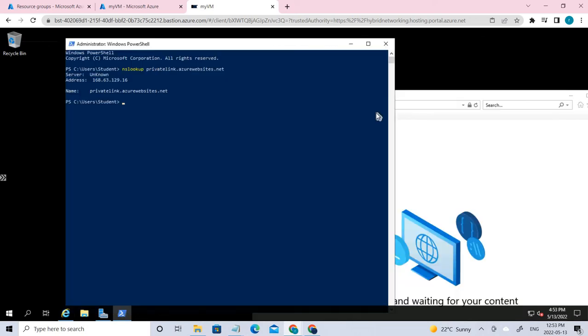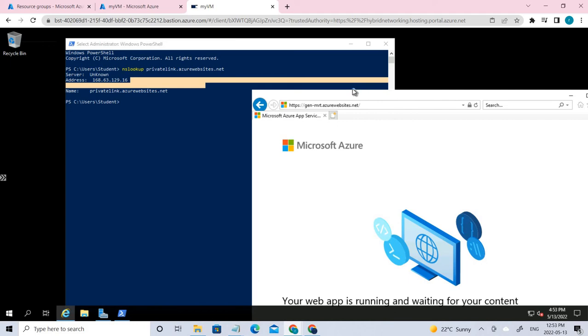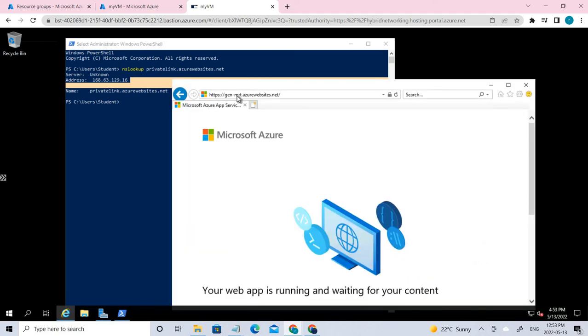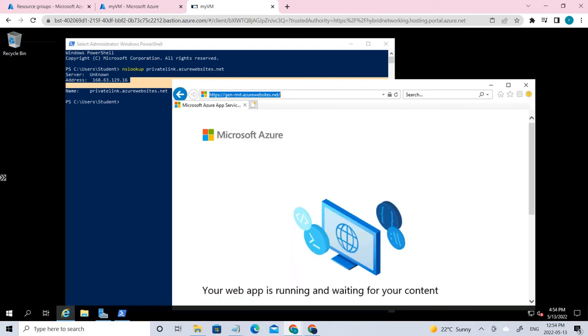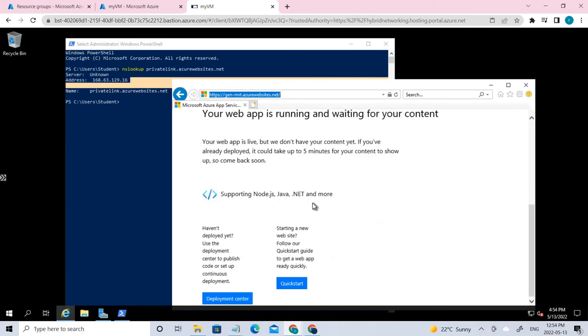The first command that you use is nslookup. Once you use nslookup, it's working, and then you have to use the app that you have created. In this case, it's GenMRT. So we'll be able to access the website through this endpoint. This is how it is done.